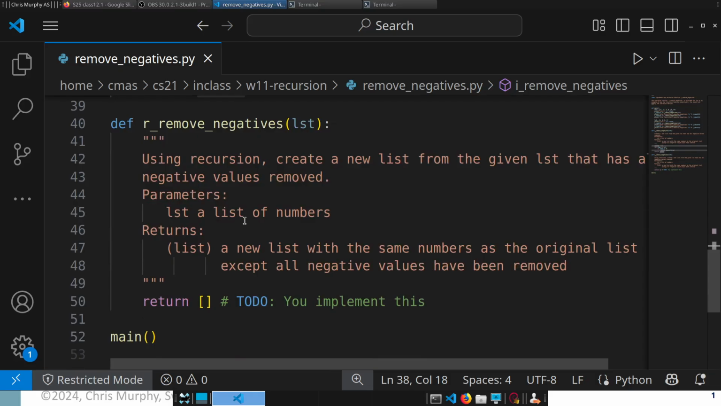We want to create a list from this one that has the negative numbers removed. So in this case, what we want is for this to produce 3, 0, which is not negative 12. So here's how we're going to approach this. We always want to approach it by thinking about the base case and the recursive case.